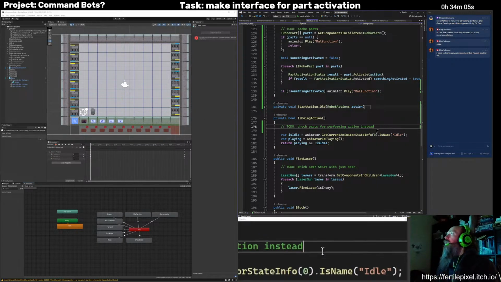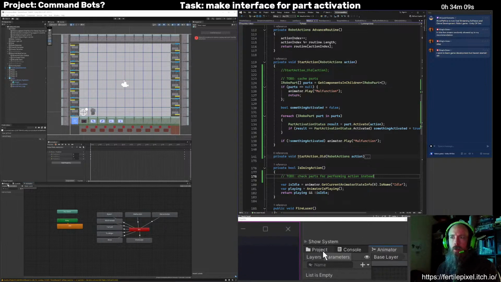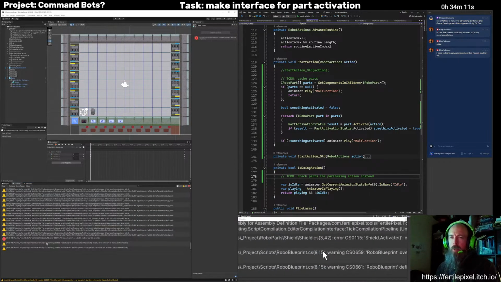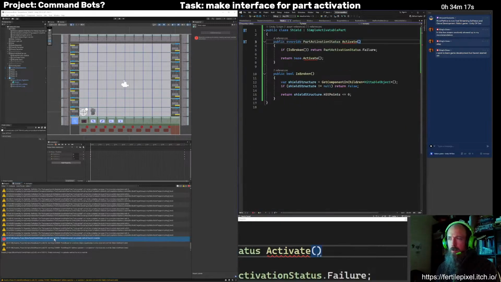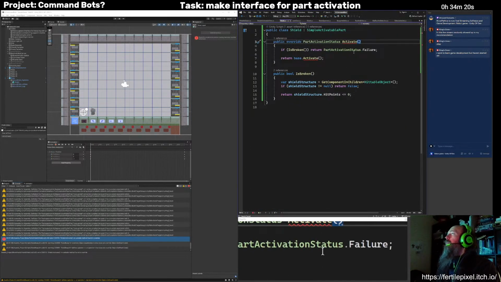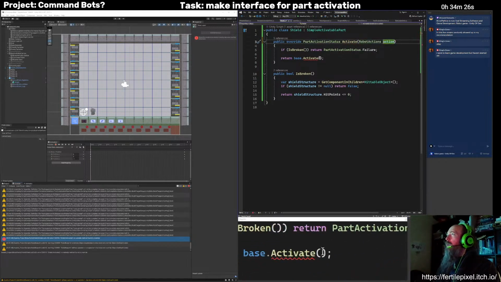All right, so I feel like I'm going a bit slow here. It's been a long day. But anyway, let's have a look here. We've got shield activate. Yes, let's have a look at that one. So yes, this is trying to override that thing, but it hasn't got an action in there.